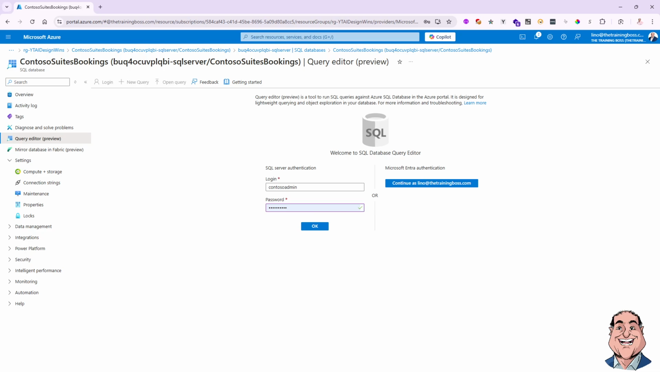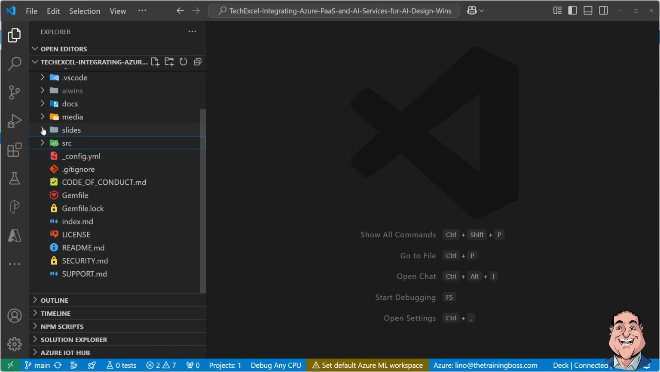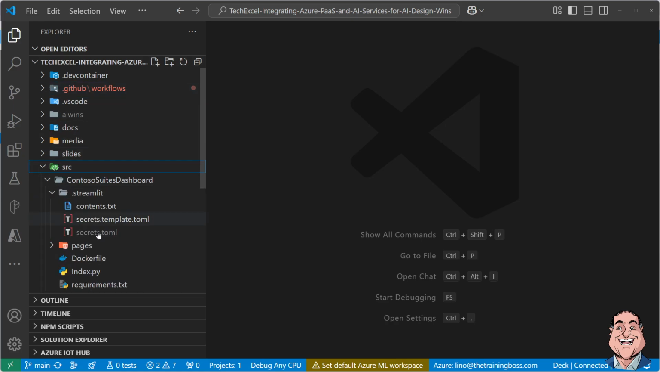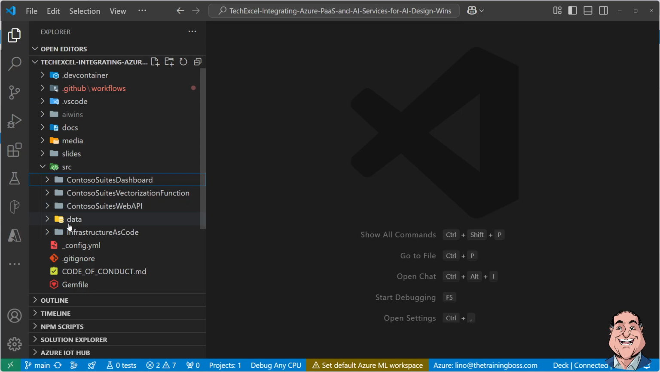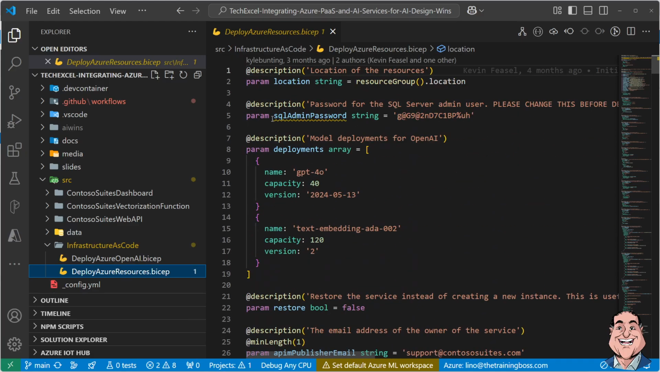So if I go back in here, open up my Visual Studio Code project, what I really need to do is to open up the source, go down to infrastructure. There is my Azure resources. Somewhere, if I go on the top in here, there will be the SQL admin password. If you didn't change it, if you left it as is, this will be your password.